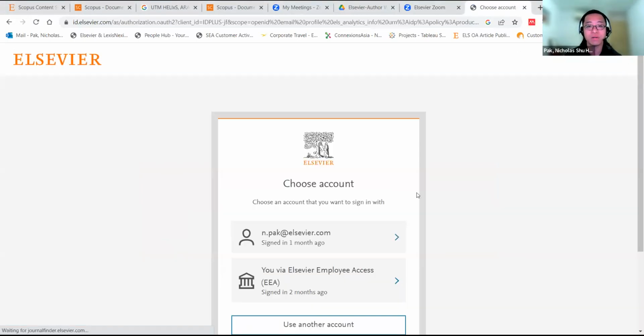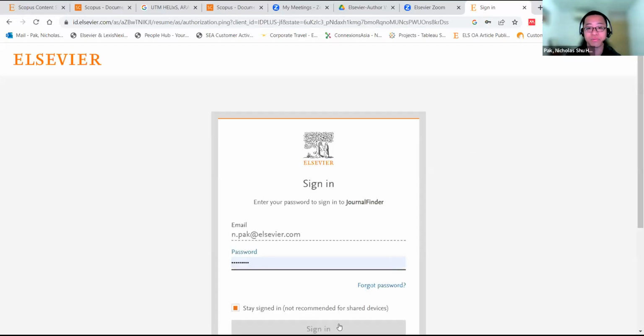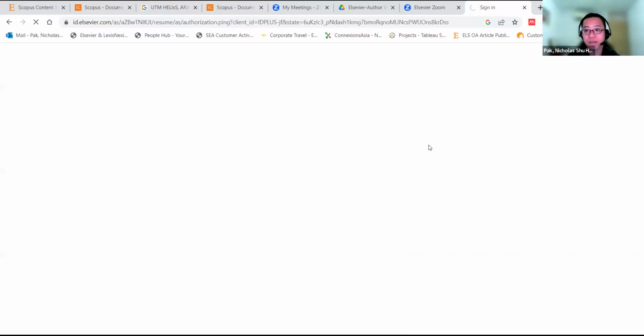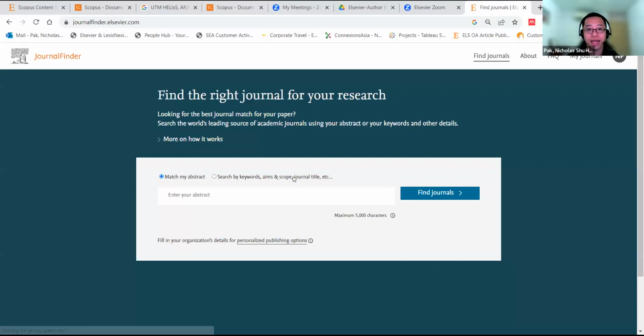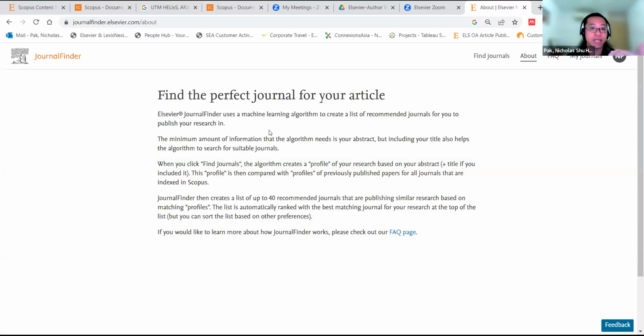When you create an account, you'll be able to see a list of journals that you may have shortlisted, right? Sign into it and then start using it. It uses what we call the Elsevier fingerprint engine. There are two ways for you to do so. You can either match your abstract, right? And what it does is that it uses a machine learning algorithm to create a list of recommended journals for you to publish your research in.